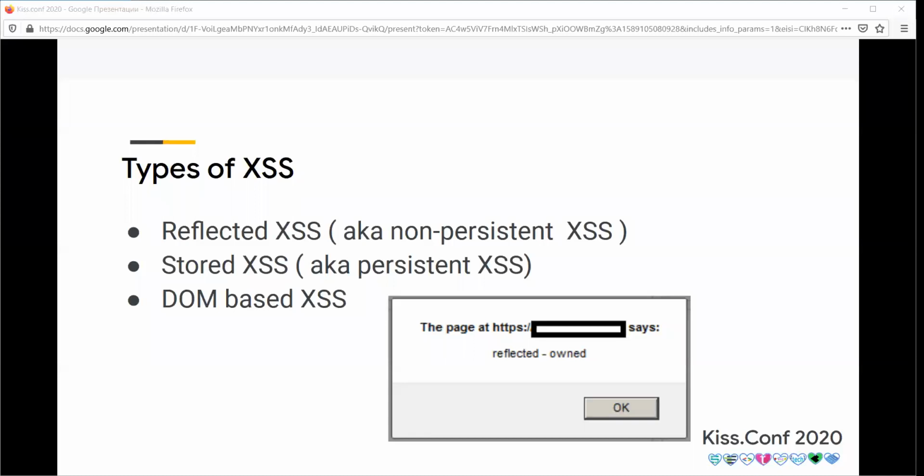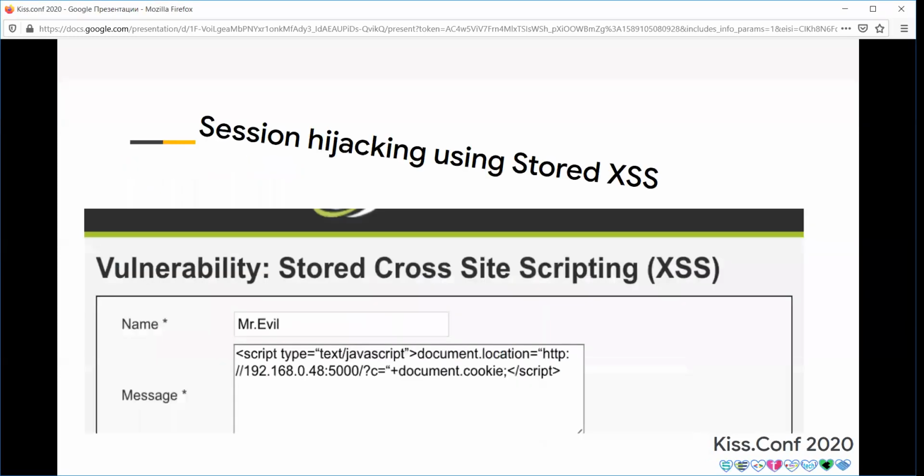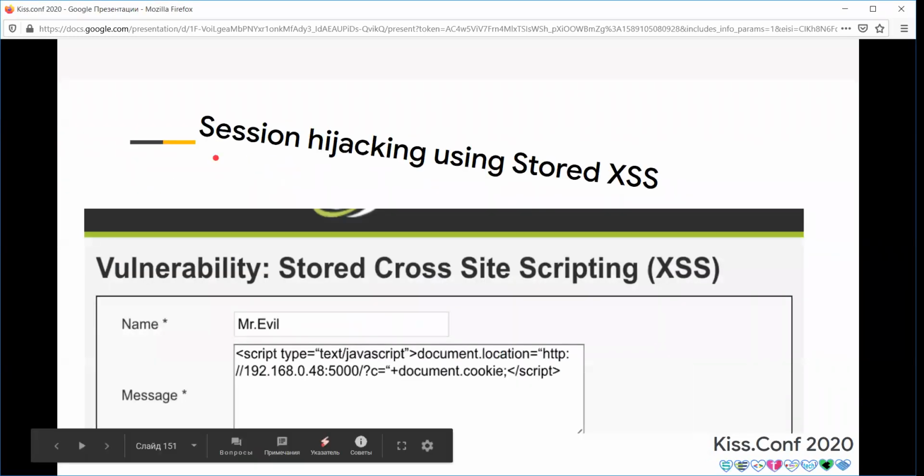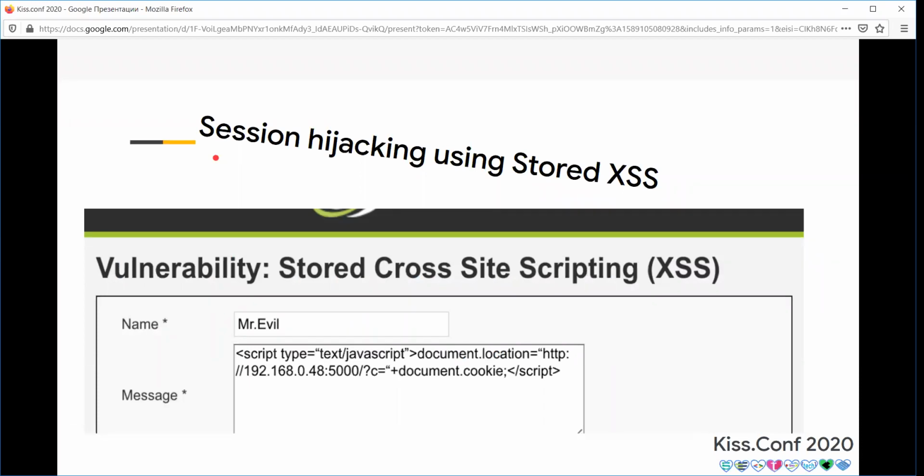And another type of XSS is stored XSS. Stored XSS is a critical vulnerability. Stored XSS occurs when a malicious script is stored in the database and reflected by an application to the victim's browser when the web page is loading. For example, stored XSS can cause session hijacking and account takeover problems.